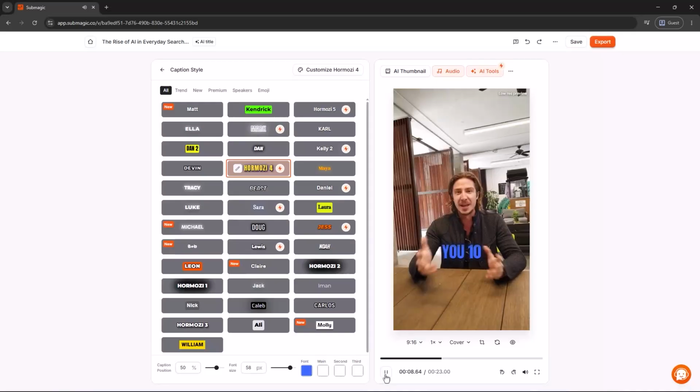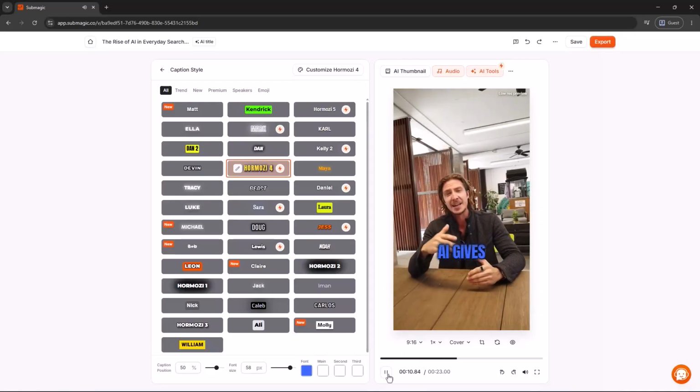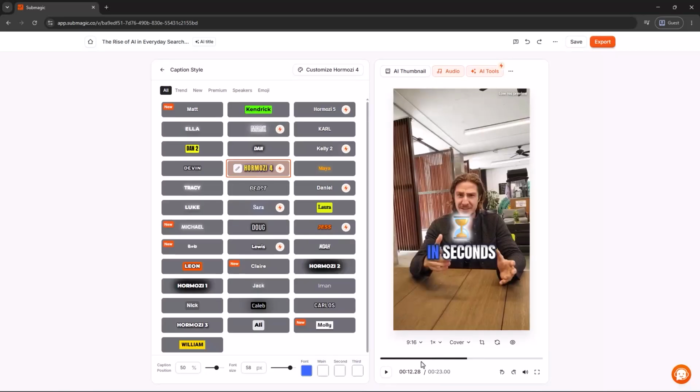Because instead of giving you 10 blue links to search through, oh my god, look at these elements that are just coming in here.